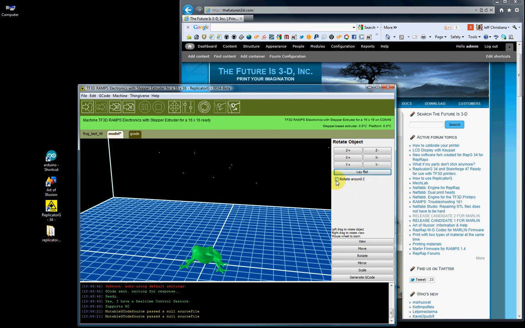Flat, rotate around Z, so that will allow you to move it without going up and down. If you unclick this, your object will actually go all over the place, so we don't want that to happen. We're going to reset by doing Control Z to get us right back where we were when we started. I just held down the Control Z button to take us back.